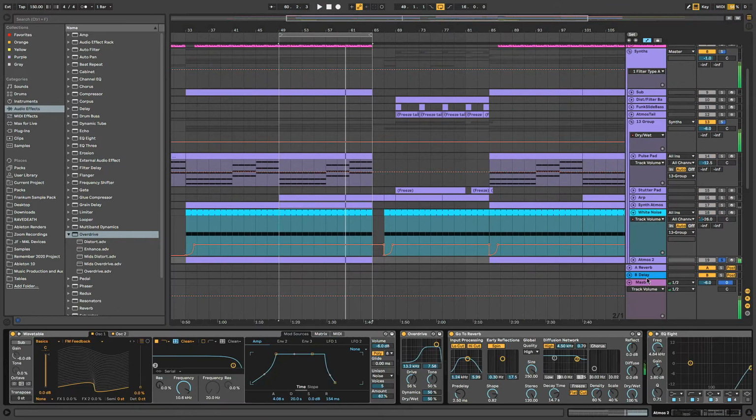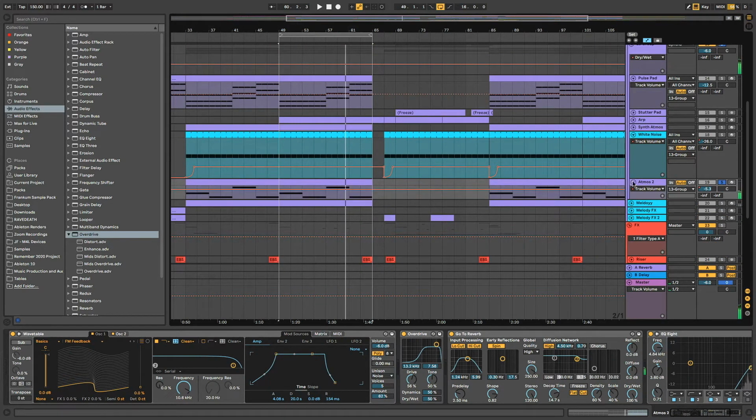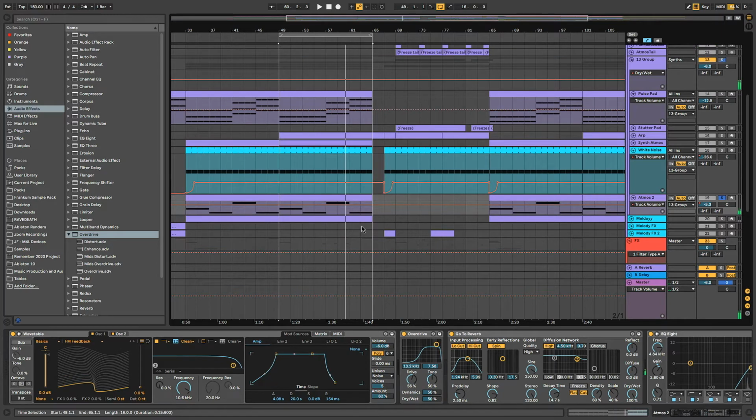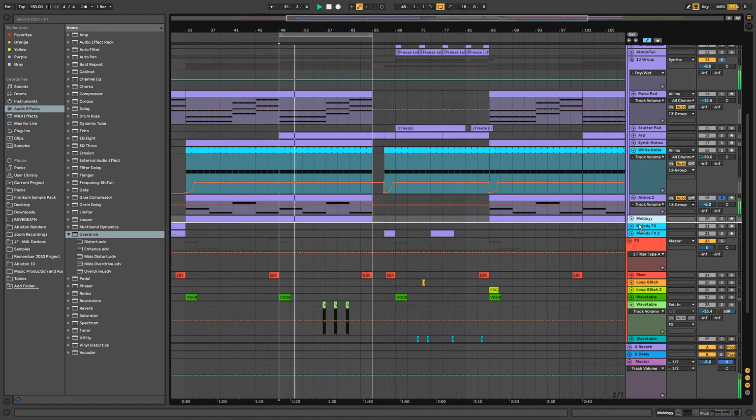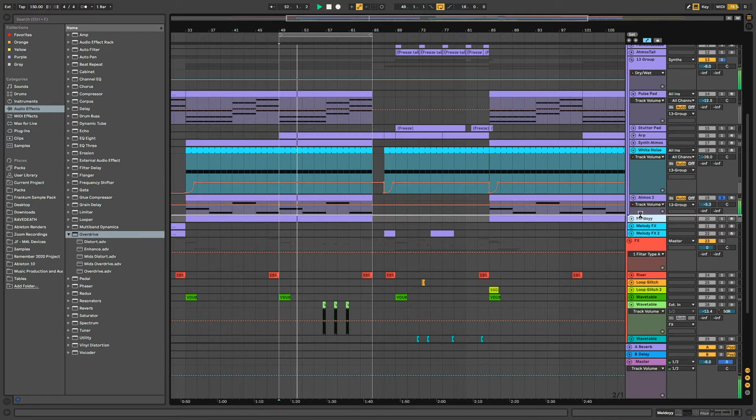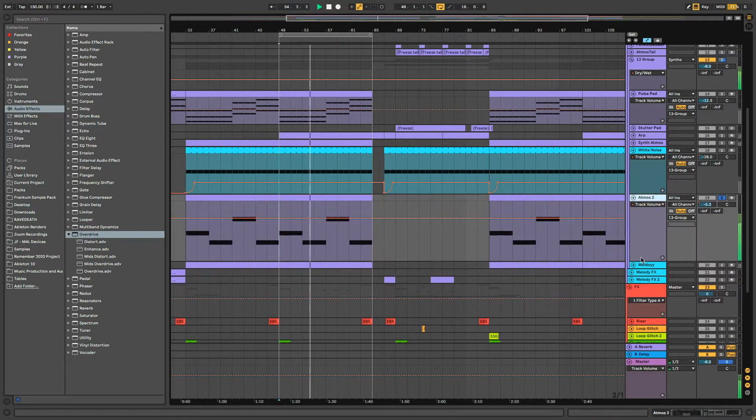Okay, Atmos 2, what's this? Okay, so it's the same patch from before for the pads. It's exactly the same, I think. So it's just adding some upper harmony.